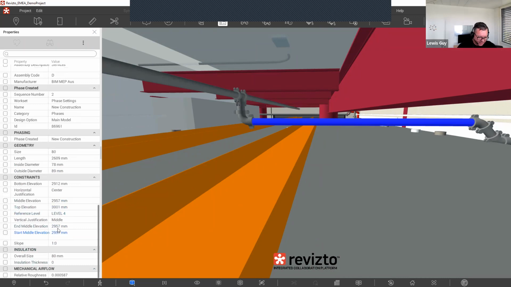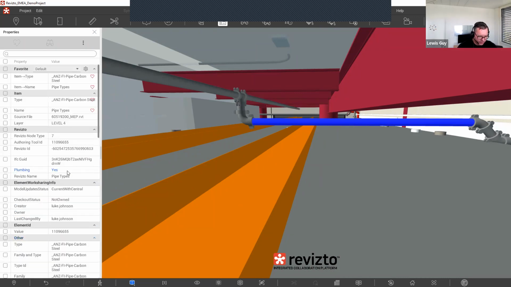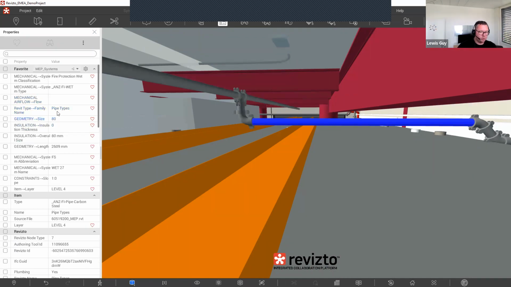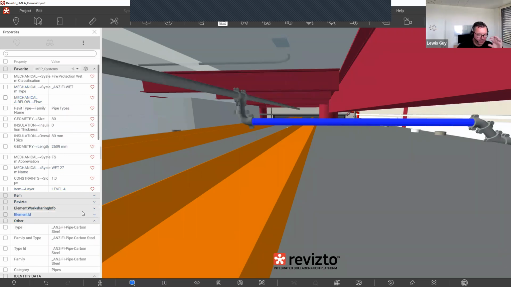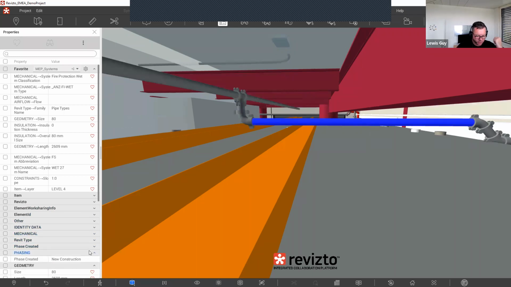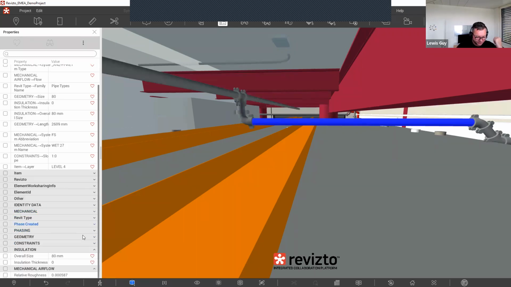So for this pipe here, there's a huge amount of information available. We have property favorites, so you can go through the data and pull out the ones that are most important to you. I've got one set up here already called MEP Systems. That automatically pulls the data that I'm interested in to the top of the list. So I don't have to scroll through this big long set of information trying to find the properties that I care about. That's automatically available to me here.